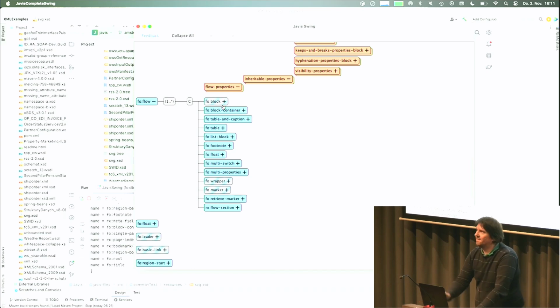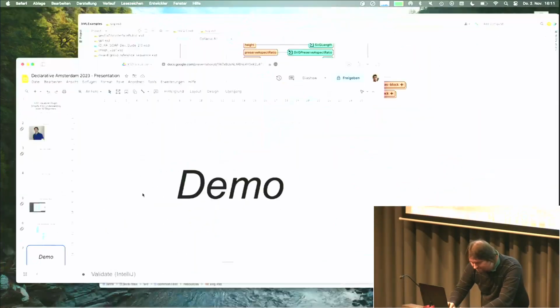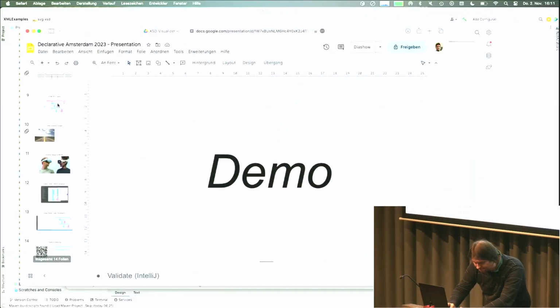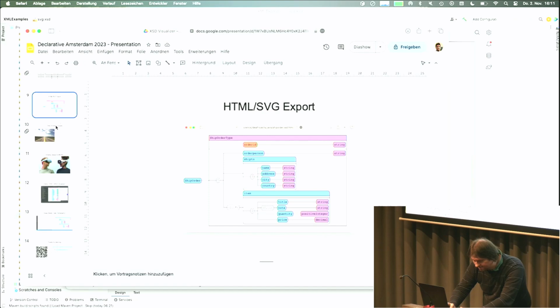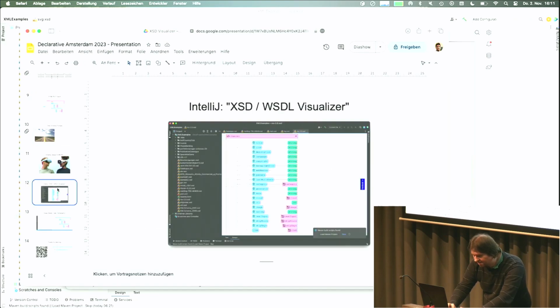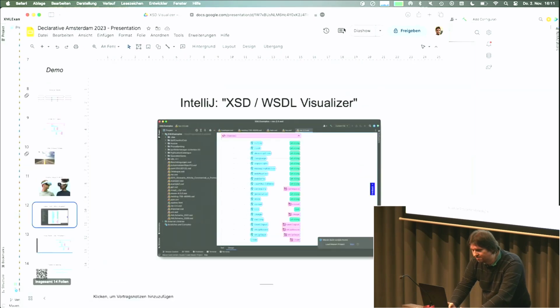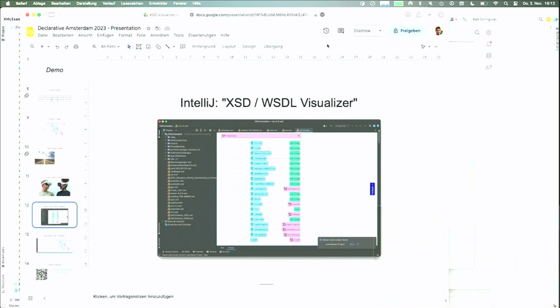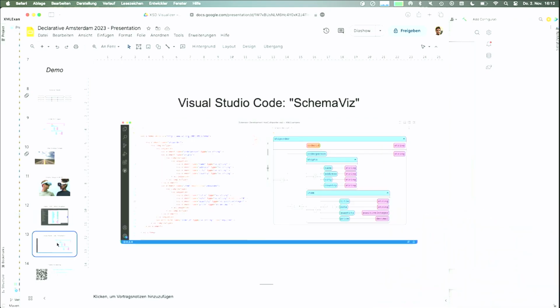Okay. Is my time up? Okay. Then let me just wrap this up quickly. I want to support other formats. And if you want to try it, you can find it for IntelliJ as XSD WSDL Visualizer or in the Visual Studio Code marketplace as Schema Wiz. I haven't decided yet on the title.